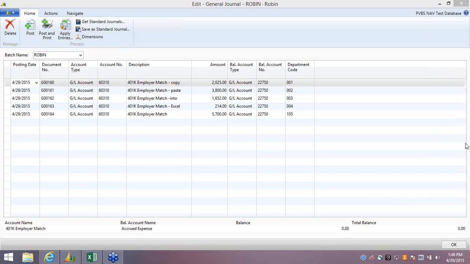Another question on the recurring journal entries was, do they automatically post every month? And no, the recurring journal entries don't automatically post. You will have to go in and initiate that action. It will increment the posting date on the recurring entry, but they will not automatically post.